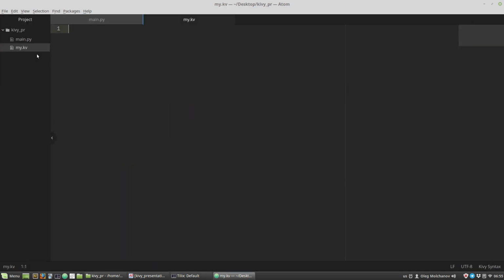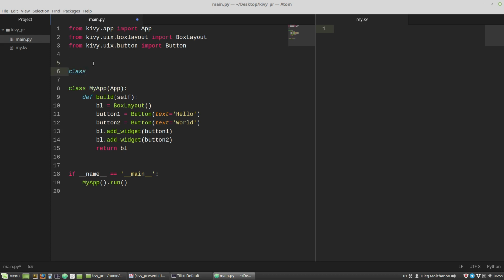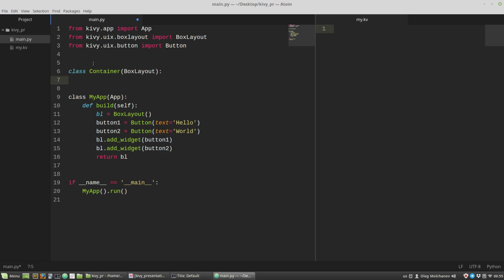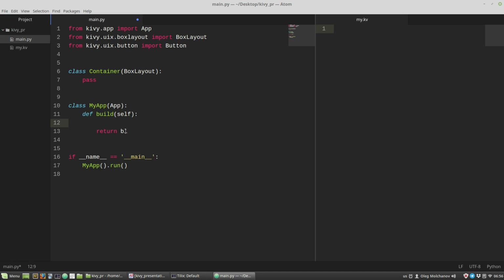my Kivy. And I'm creating a new class. Let's say it will be Container, which will inherit its properties from the BoxLayout class. The build method of my app class will return an instance of the Container class. So, return.